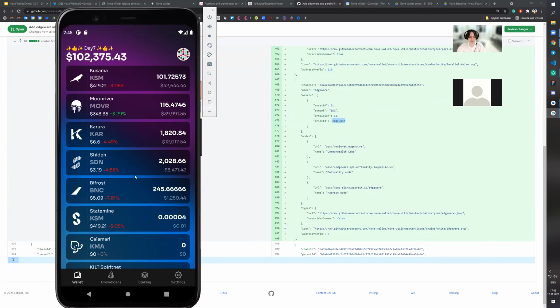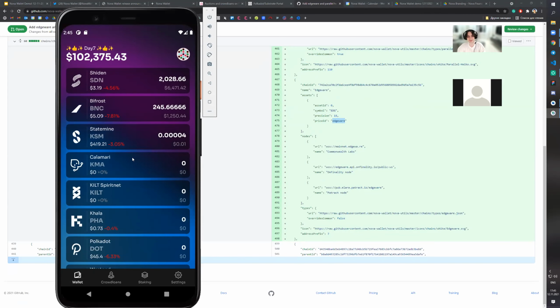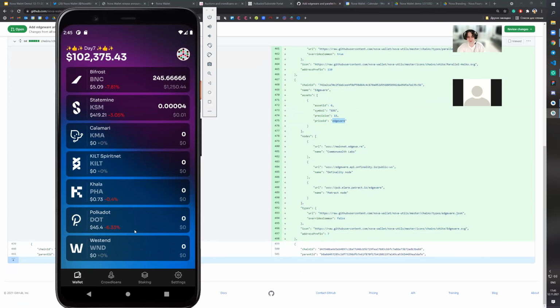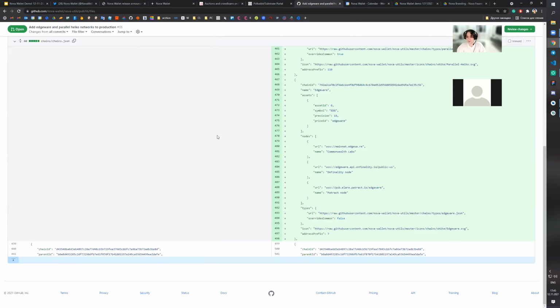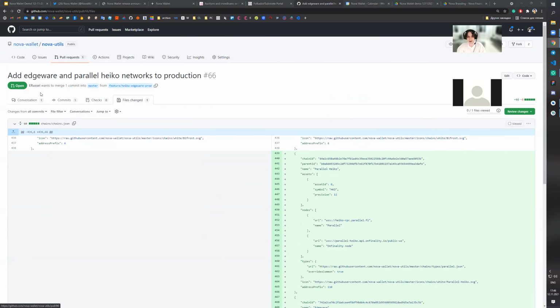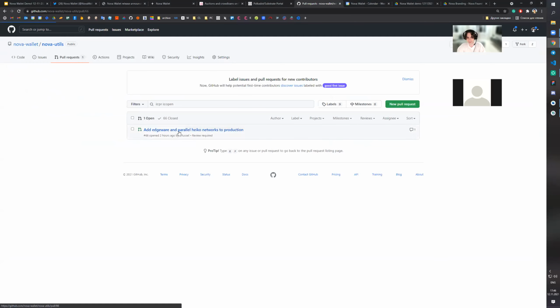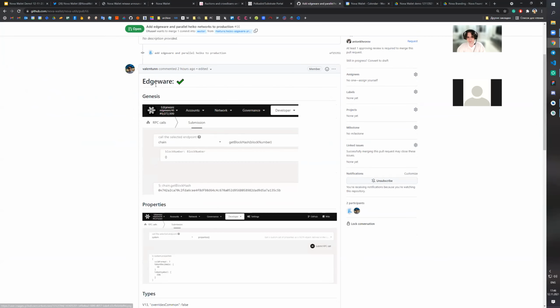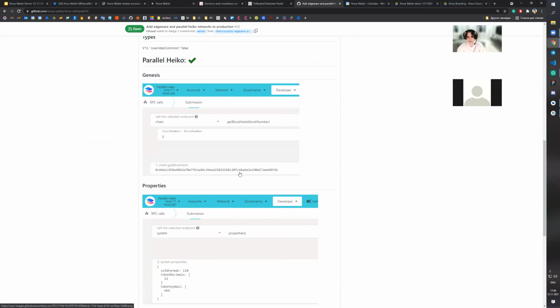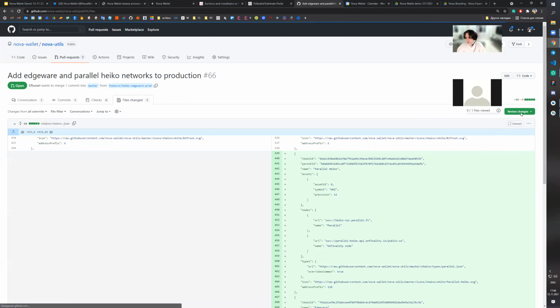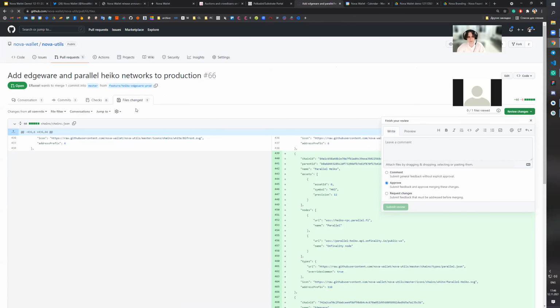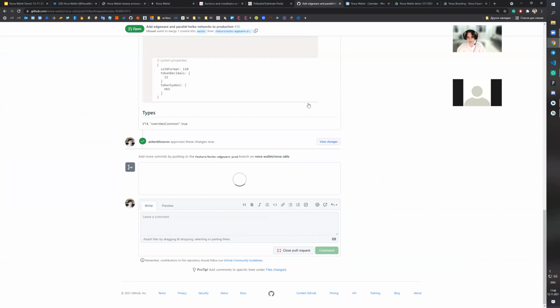So that's the list of networks and tokens which I have in my Android application. So we have Kusama, Moonriver, Karura, Shiden, Bifrost, StateMine, Calamari, Kilt, Hala, Polkadot, and Westend. And that's it. So now we're going to approve this change in our open source repository, right? And you can see that the team already verified that everything is correct, right? So we're going to approve these changes and merge it.